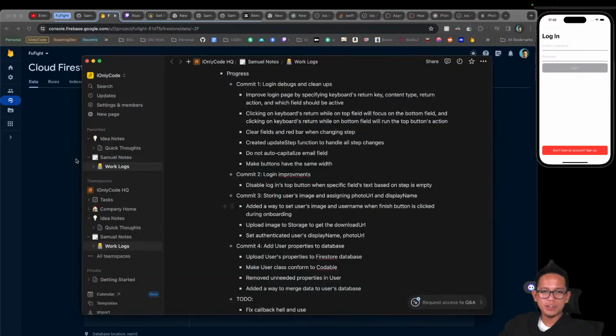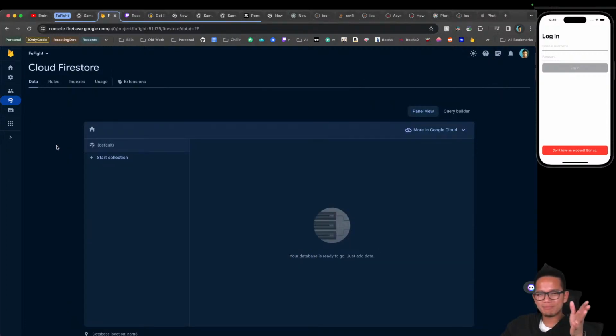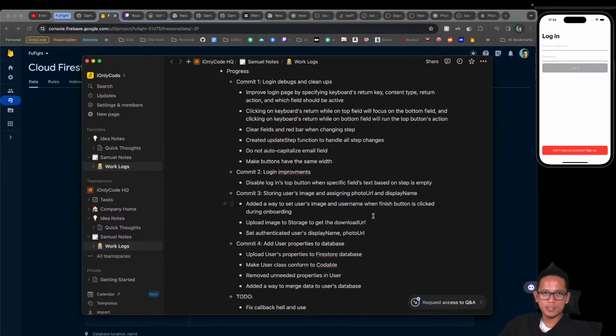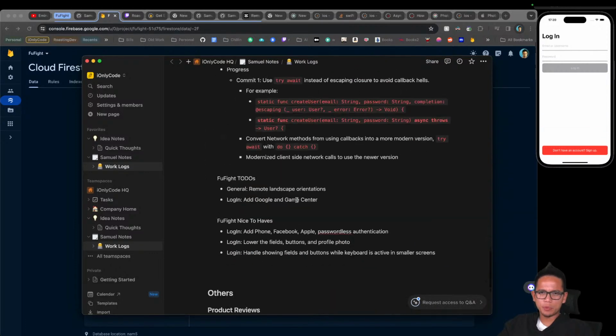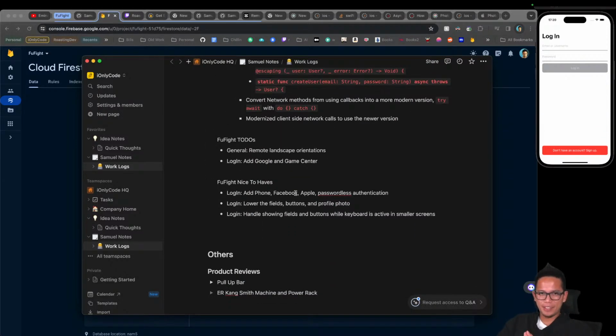Let's see, do I even have an example? Okay, yes. So previously, if you remember, our Cloud Firestore was populated with our user data. That includes the email, the username, created at, updated at, basically all our properties populated except for the phone number.